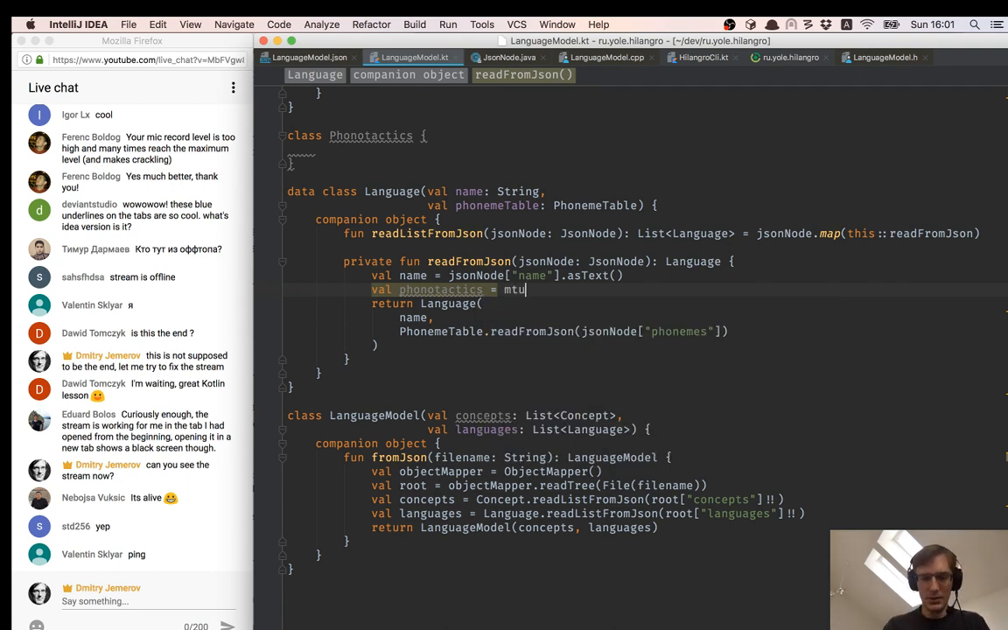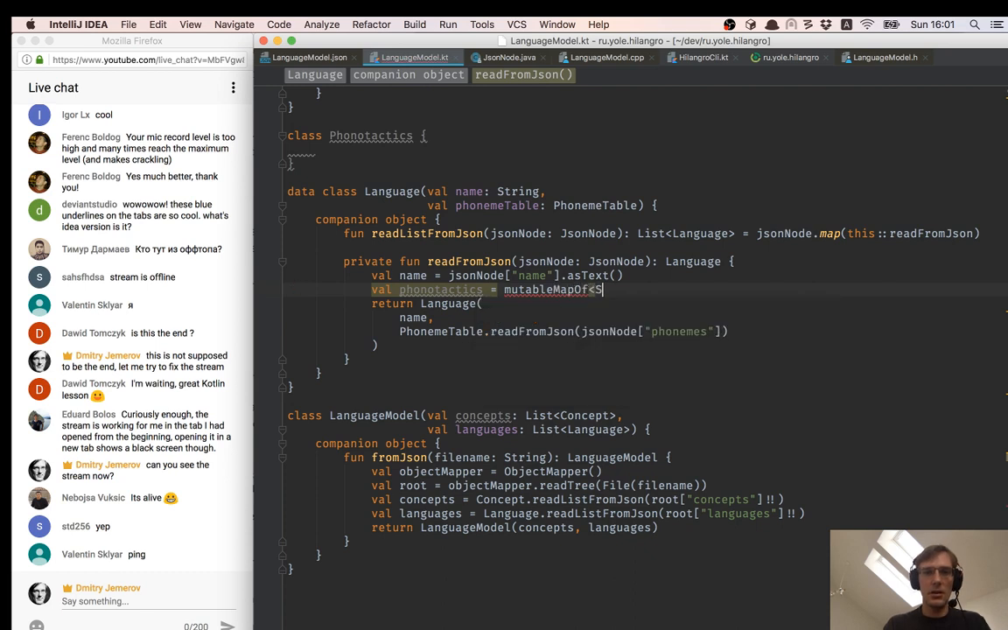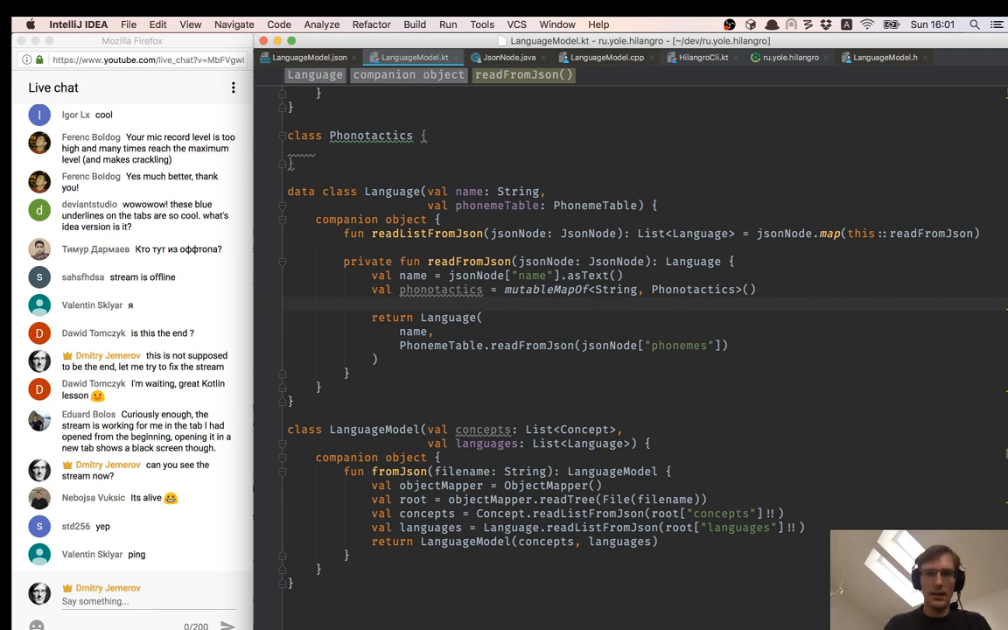So once again, this is mutable because we are reading the data from string to phonotactics. I hope the problem domain makes sense to at least some of you, because I understand that this is linguistics, and all these words might not make sense. So if they don't, just focus on the Kotlin code that I'm writing.